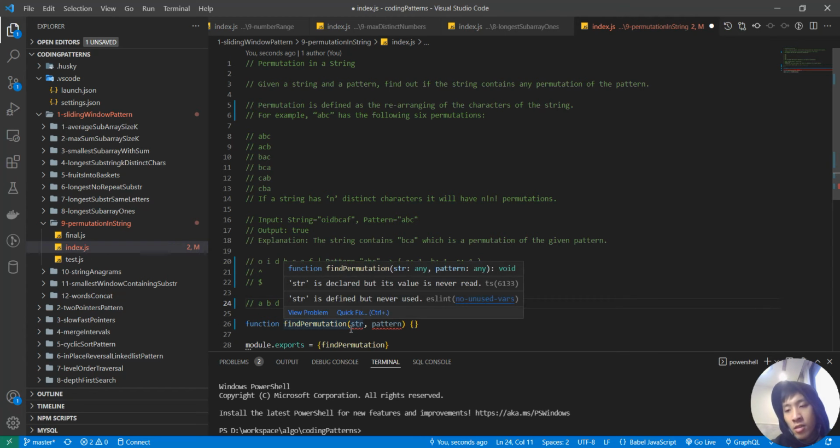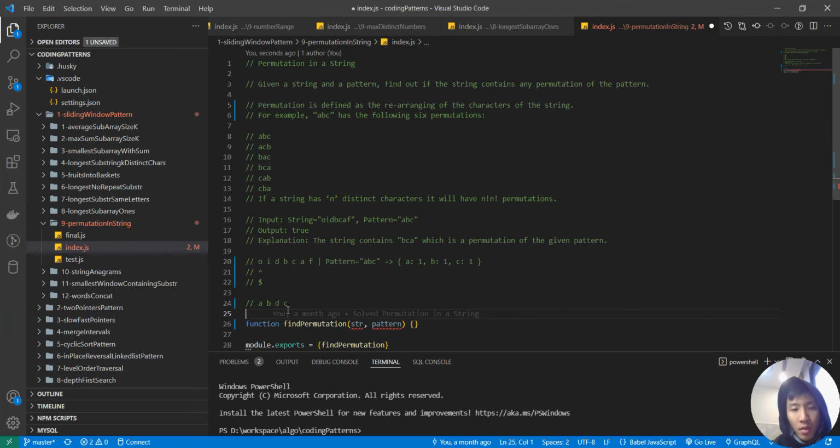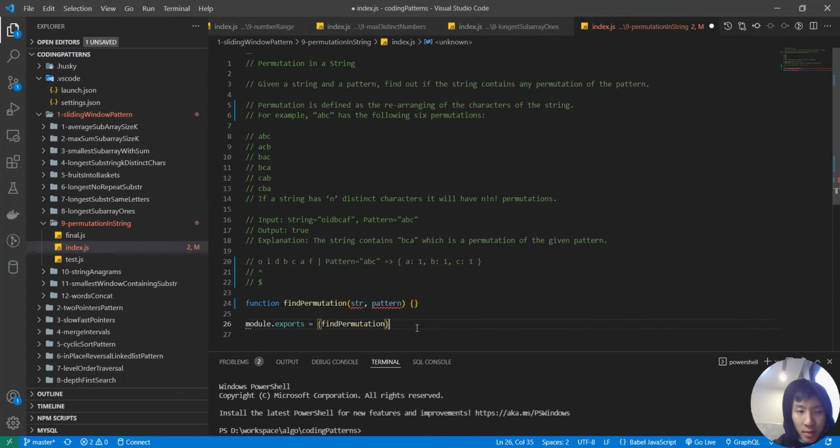So the other condition that we need to check here is that the window size must equal the pattern size, right? If the pattern size is 3, then the window must be 3, right? So with that in mind, let's get into coding.